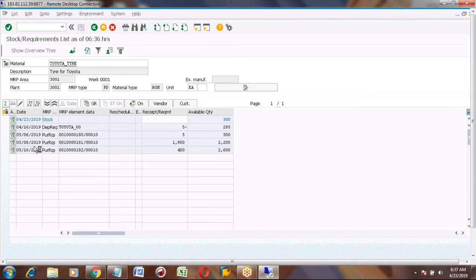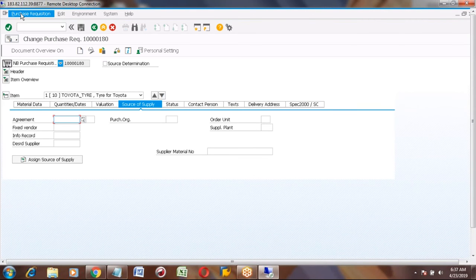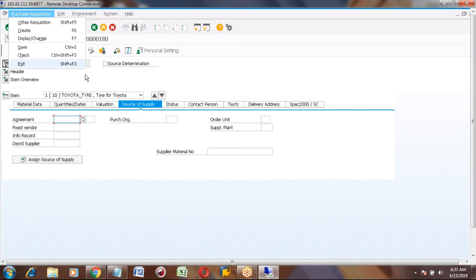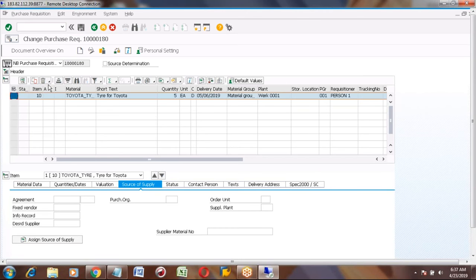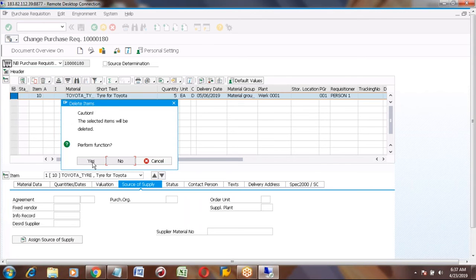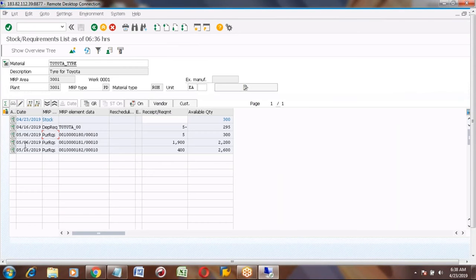For example, here, if you want, I will delete all these purchase requisitions and you can see that. I'm deleting these purchase requisitions. Okay. Change. I'm deleting it. Okay. I will delete everything. And you can see these requisitions will generate from MRP.